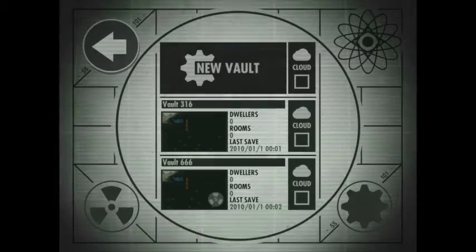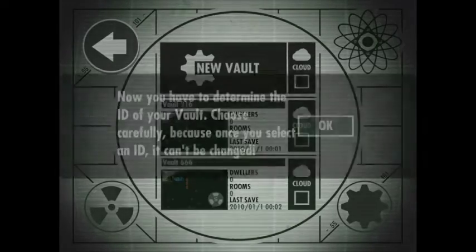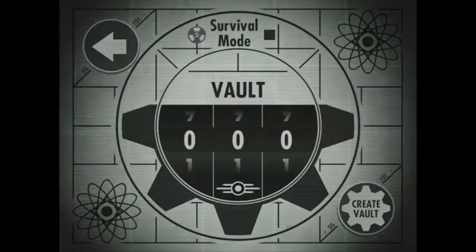Just if I need to jump ahead a day, if I've sent a character into the wasteland and I want to bring him back and I don't want to wait a couple days for him to come back, I'll just skip ahead. So if you want to do that, set your date back, create yourself a new vault. Don't worry about the number because you're going to be able to change that.